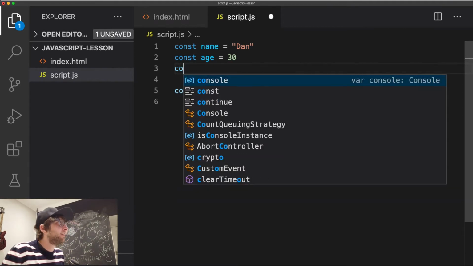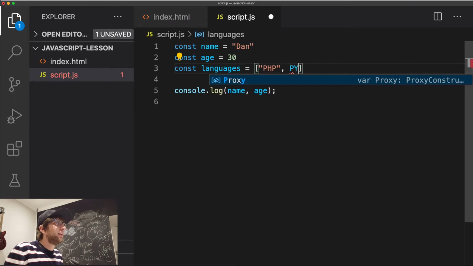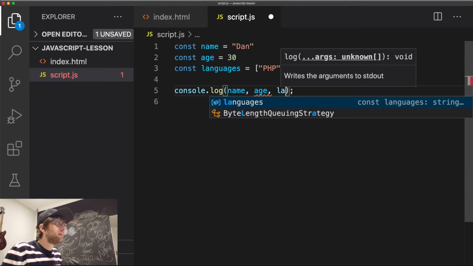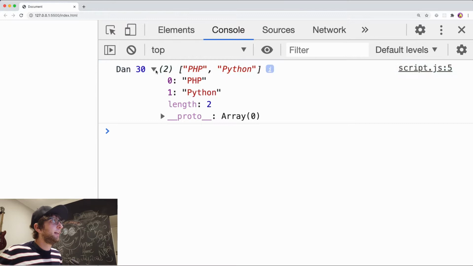I'll show you. So we can say const languages, and an array is created by using square brackets. So everything within these square brackets is an array of data. So we could say, let's say PHP and Python. And if we log this here, we'll see that we have Dan, 30, and then an array of languages here, PHP and Python.